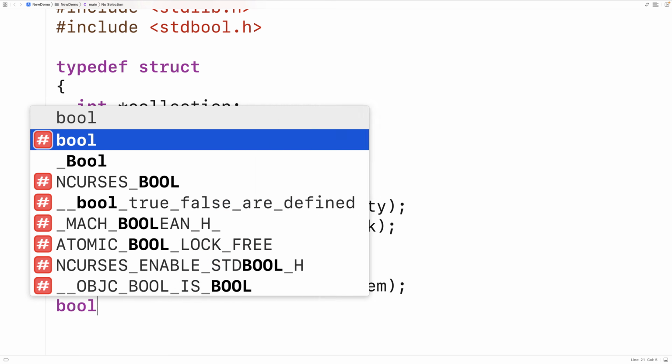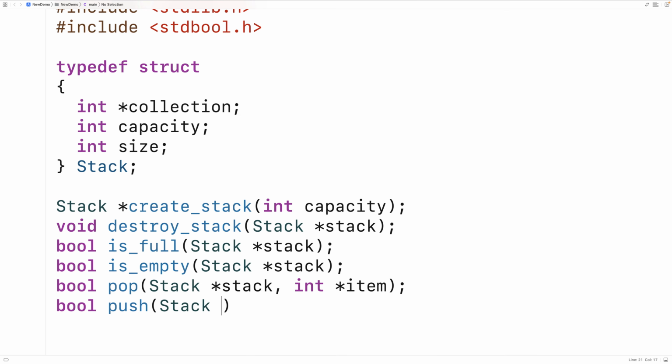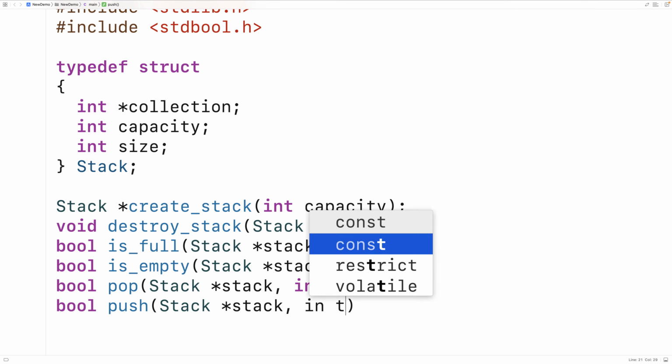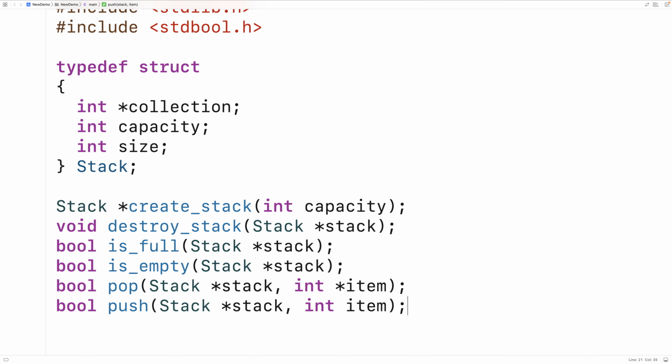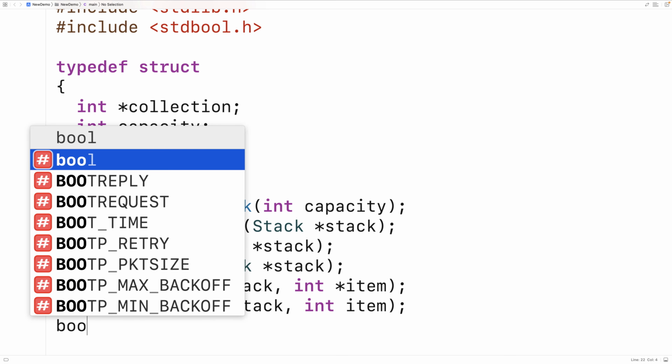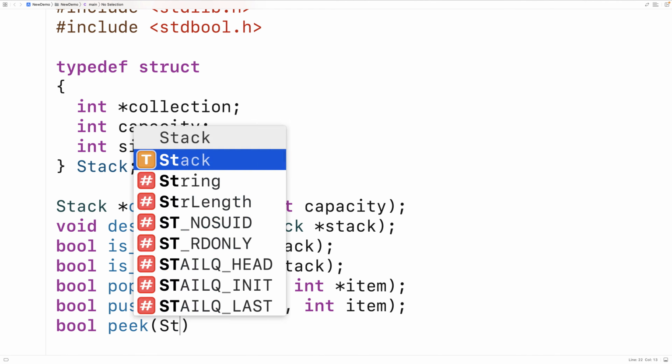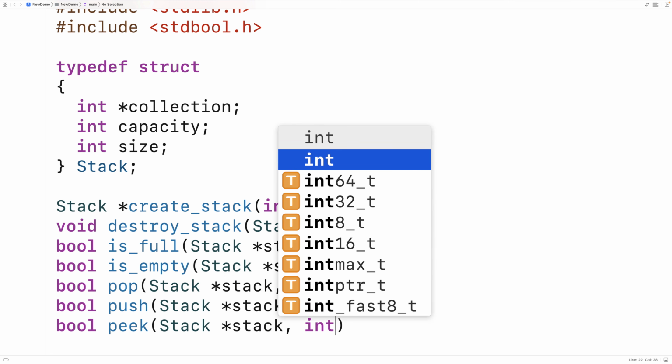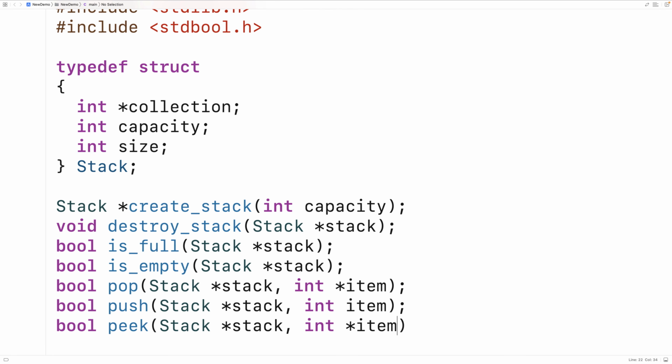It's going to return the item via pass by pointer using this item parameter here. Next, we'll say bool push, stack star stack, int item. So push is going to push this item onto this stack, and it's going to return true if it was successful and false otherwise, because it's possible that the stack is already full, in which case we can't push this item onto the stack.